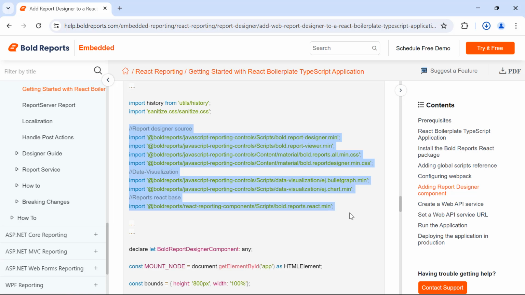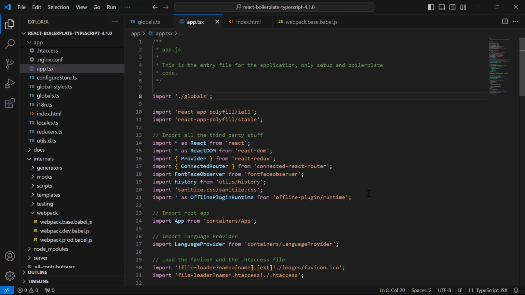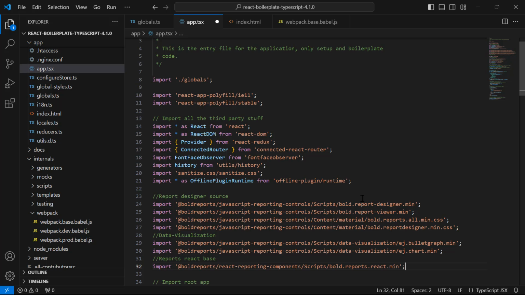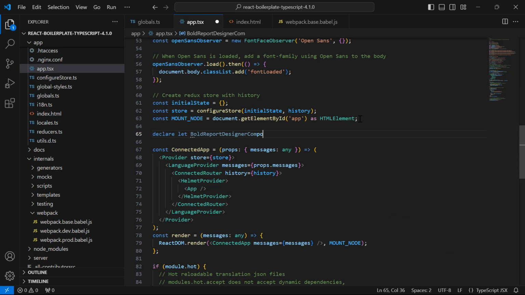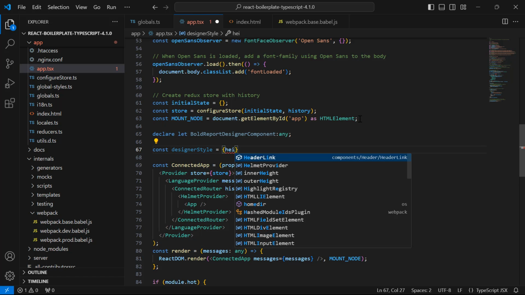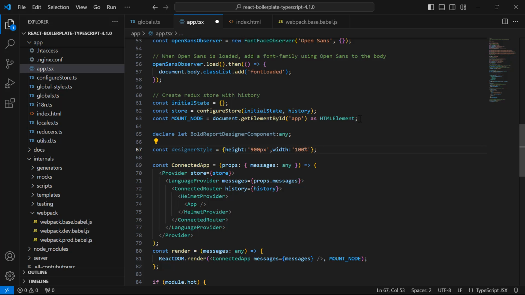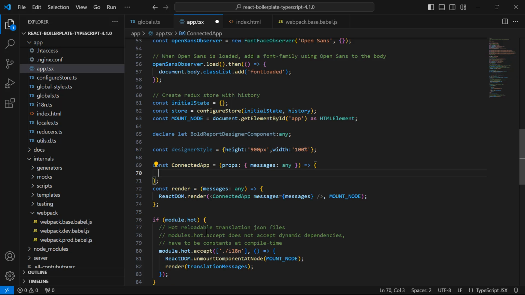the necessary scripts from the documentation, and add them to the app.tsx file. Declare the variables for the Bold Report Designer component and designer style. The designer style variable is used to store the height and width of the report designer. Next, remove the provider tab from the connected app variable and add the div element, which acts as a container.